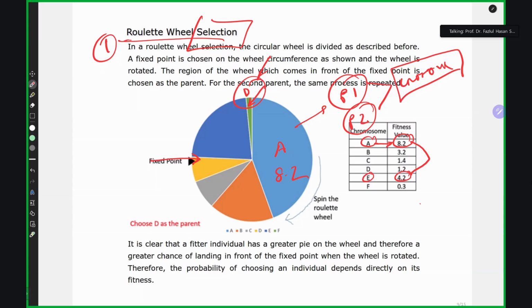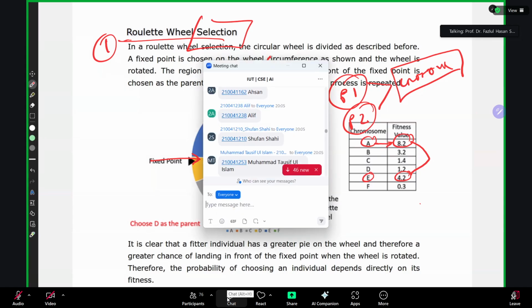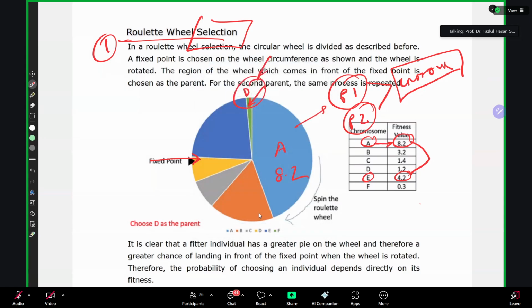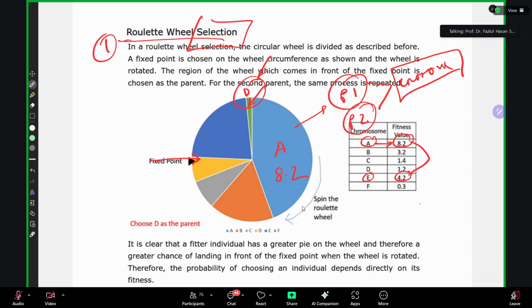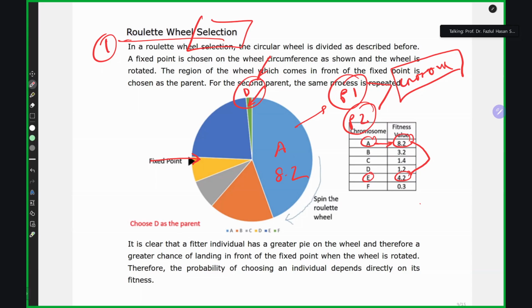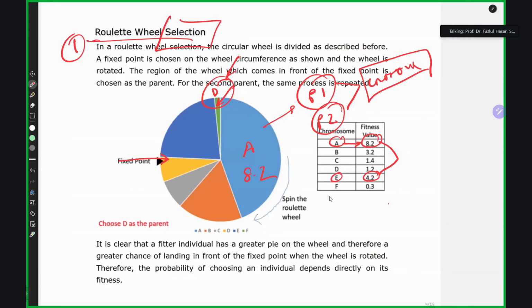So hope you understand. In short, there are two messages. One, a high quality solution will generally win as a parent, but a low quality solution, due to the probability, due to the randomness, has the chance to enter into the crossover process. This way we can break the tie, we can break the conventions, and we can get rid of the local minima. So this is called the roulette wheel selection.